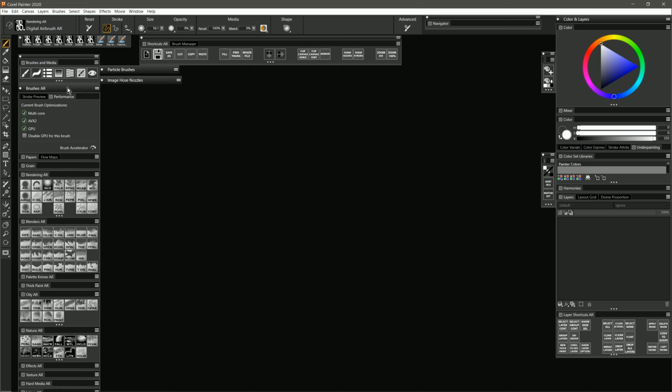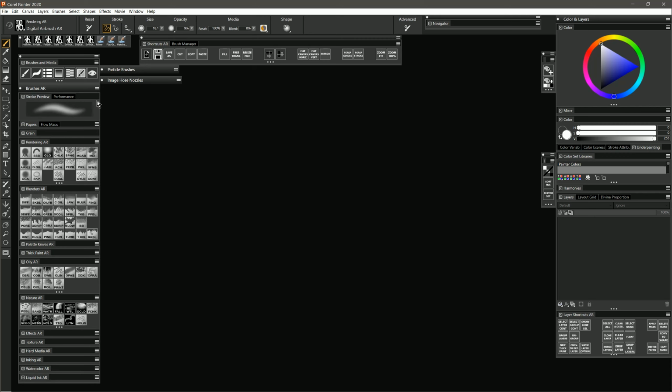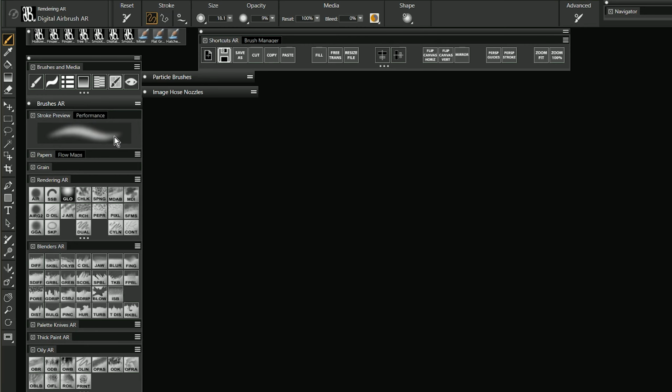And then beneath that, we have this brushes AR palette drawer, which contains all of my custom brushes and icons, as well as a stroke preview and a performance panel. We already know why performance is here, so let's click on stroke preview. Stroke preview is here because the stroke previews have been much improved in Corel Painter 2020, so you can get a pretty good idea of what that brush is going to look like by looking at the stroke preview.